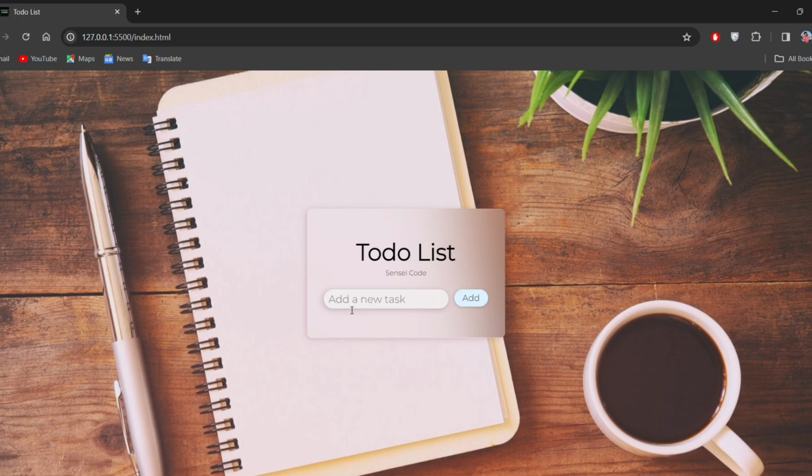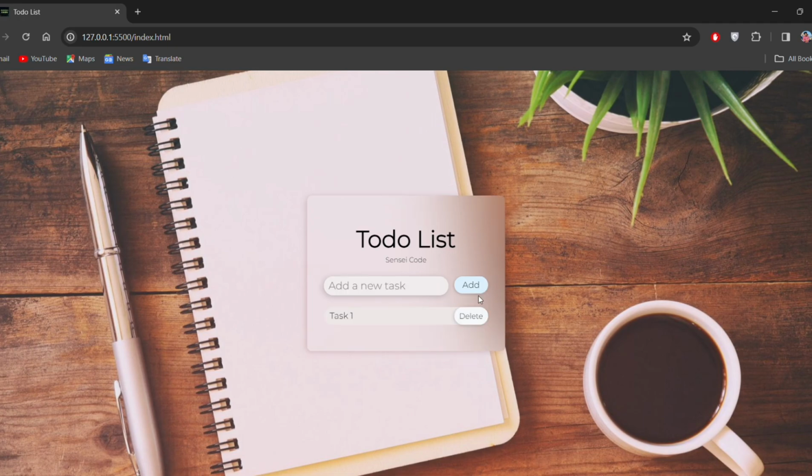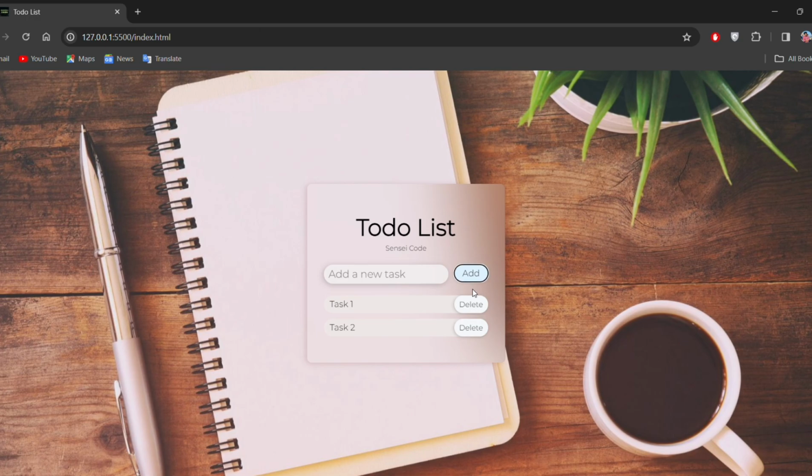So let's see how we can add a new task. Let me write something in this input field and click on the add button. You can see this text is added just below this. Let's write another one. And you can click on this delete button to delete this one, and we can delete this task.